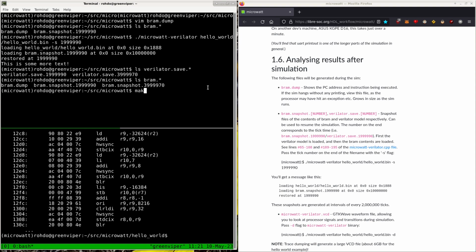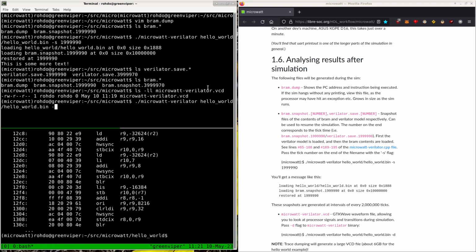Now if we actually want to dump, because at the moment you'll also find this file. But it's empty, it doesn't do anything. And that's because we didn't actually enable the dumping option. And there's a good reason for that. You find out very quickly, and I'll show you.